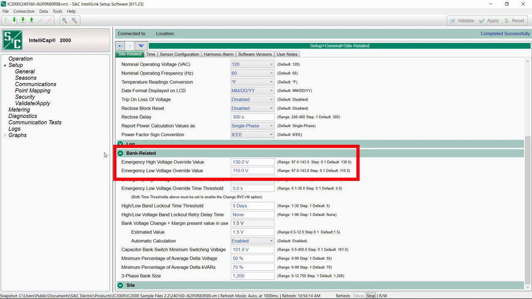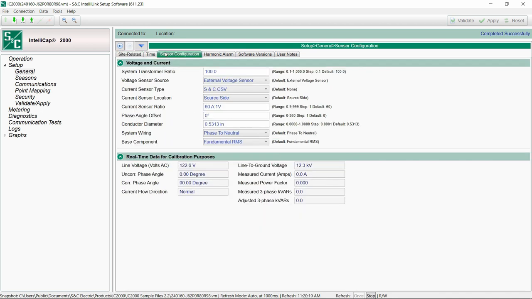You'll want to change the emergency high and low voltage overrides if, for example, the capacitor bank is at the end of a very long feeder where voltage is characteristically low. On the sensor config screen, the sensor ratio needs a value if your system has a neutral sensor. This is always given as a user-defined value to 1 volt. Make sure the system transformer ratio is correctly set for your system.